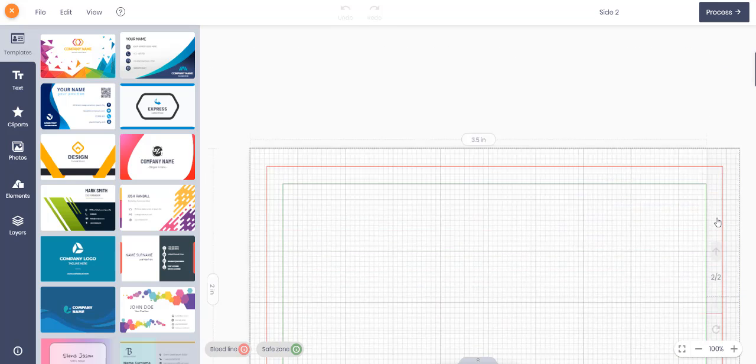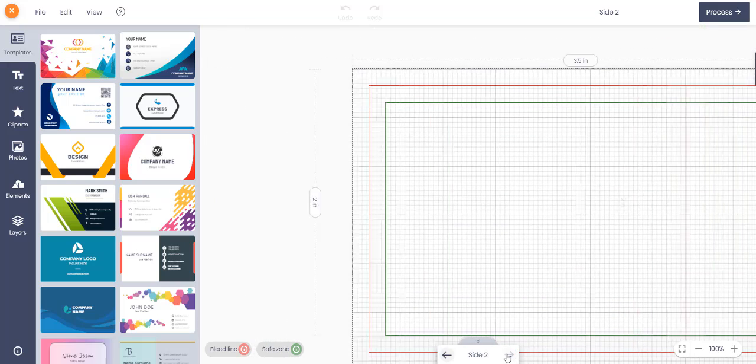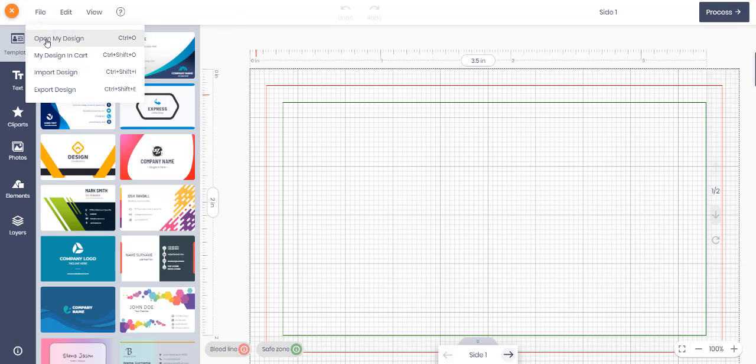Here you're going to see basically side 1 and side 2. You could also do it from down here, side 1, side 2. You can zoom in, zoom out. This is if you want to clear the design. The menu up here is open my design, meaning if you have some stuff in your cart.